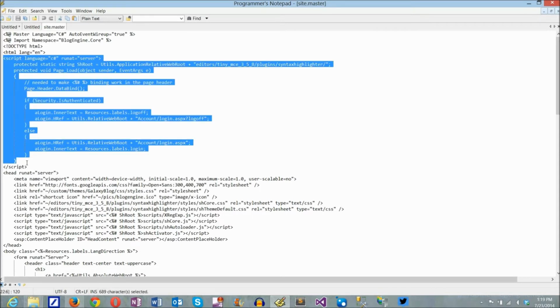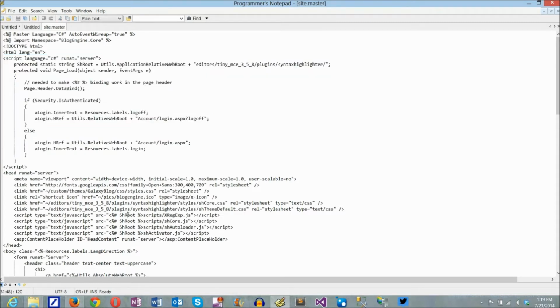As you can see here, instead of inheriting from a code-behind class, this theme uses a server-side script. You can do pretty much all that can be done in code inside of this script block. Here I declare and set a variable and handle authentication on page load. The variable is then used in the template.